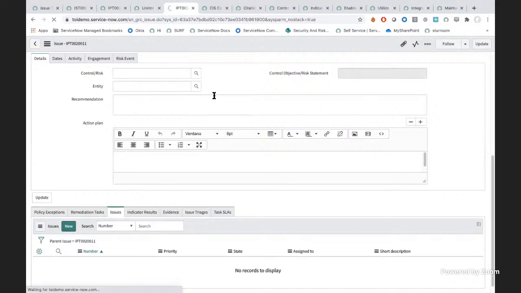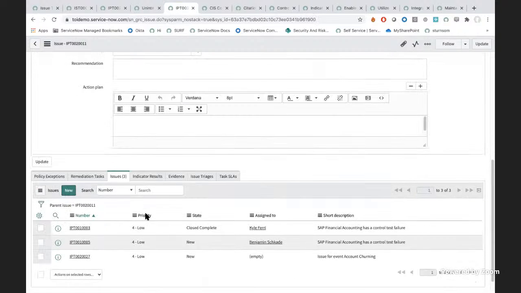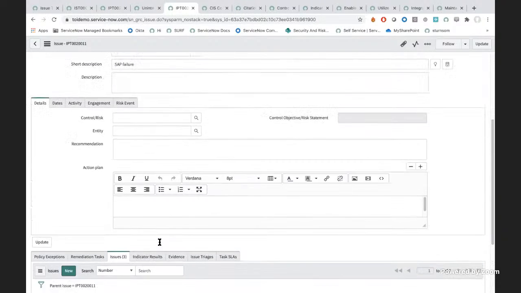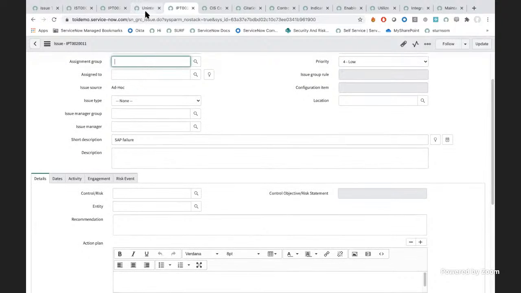So let me reload again. And it's going to show me the current issue that I've selected and the 2 other issues. So this is helping me group similar issues together.